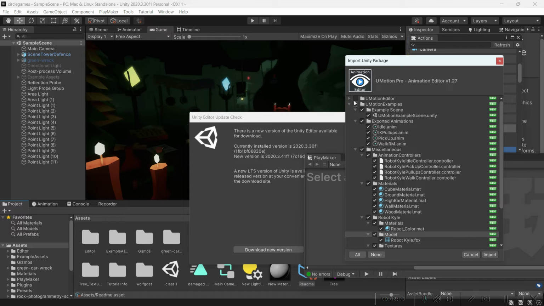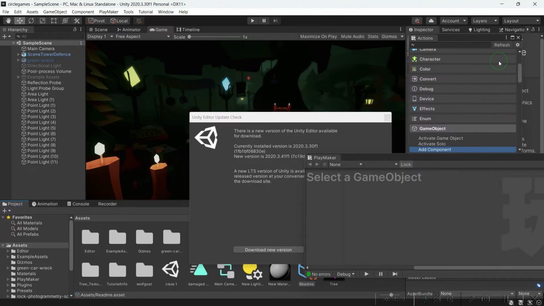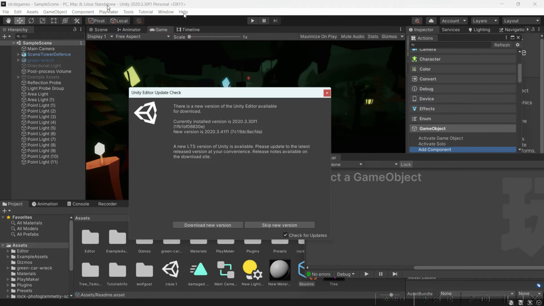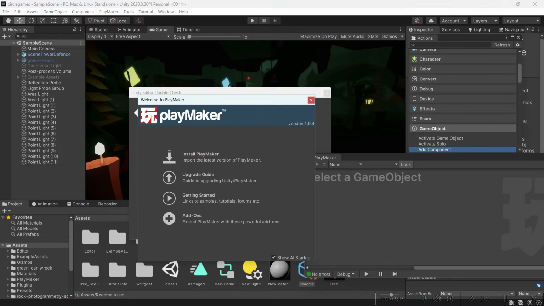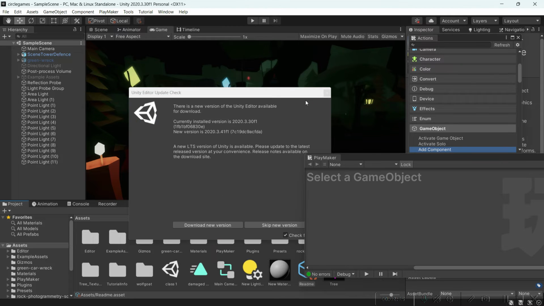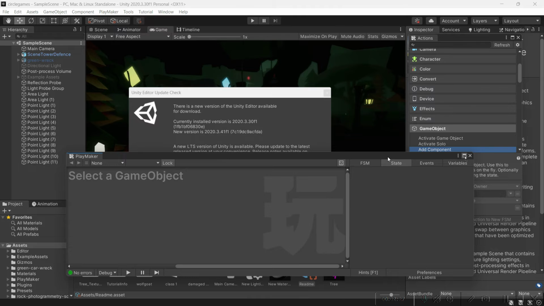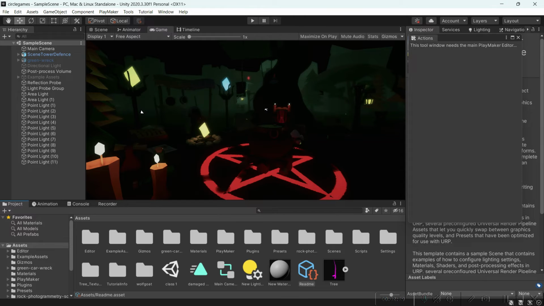But for now, we're going to be using everything, so you click import. For the Playmaker, we're going to be using everything, so you click import. Once that is done importing, it's going to prompt you to do some installations. It's going to prompt you with this window, install Playmaker. Once it gives you this window, import it. If it shows again, import it. Now that you're done with that, we're going to talk about how to access this Playmaker.